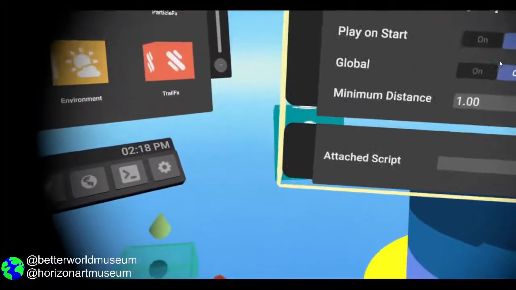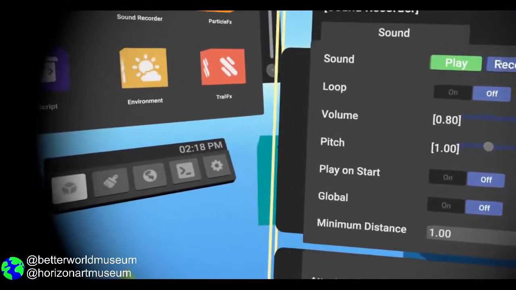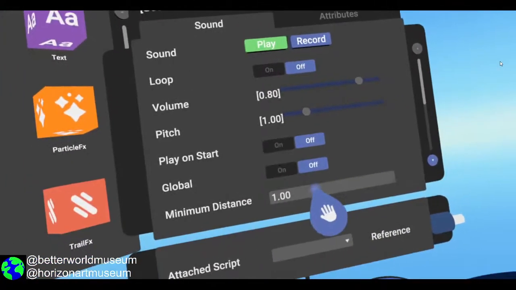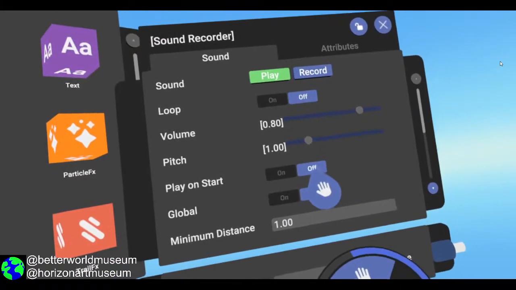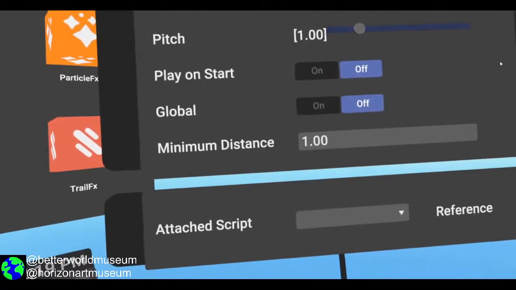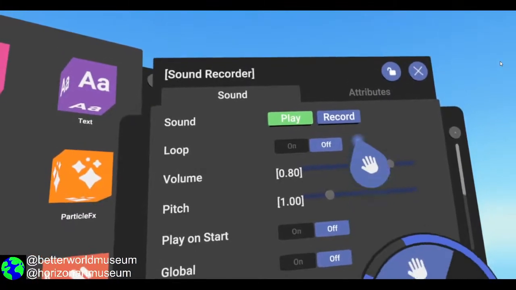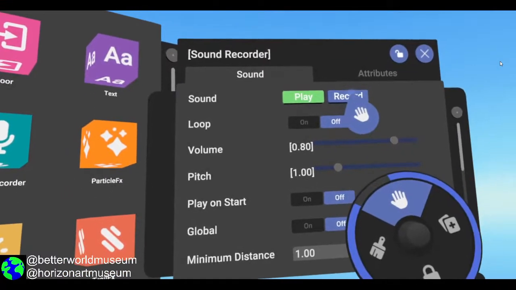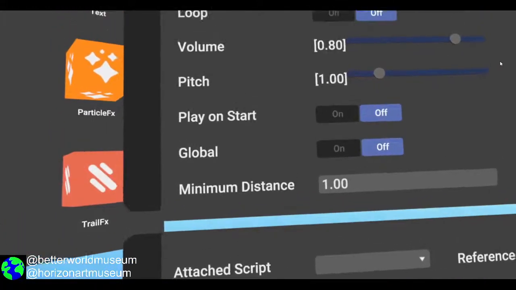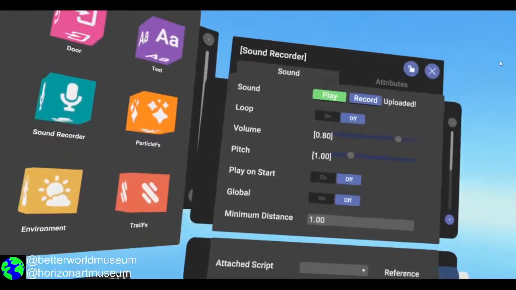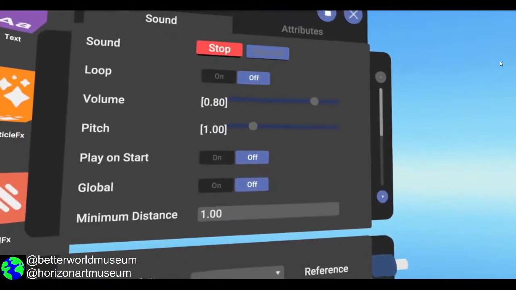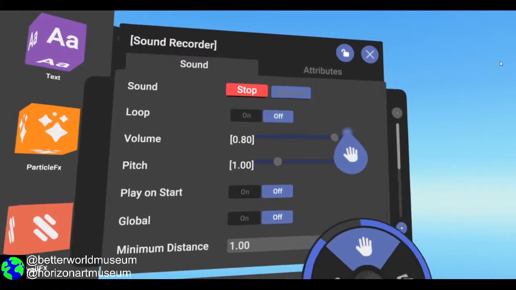We'll make some sounds of crows and... Van Gogh, Van Gogh, Van Gogh, Van Gogh. Oh, I didn't hit record. Ready? Van Gogh, Van Gogh, Van Gogh, Van Gogh. That's what our crows sound like.